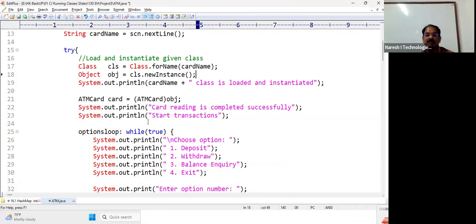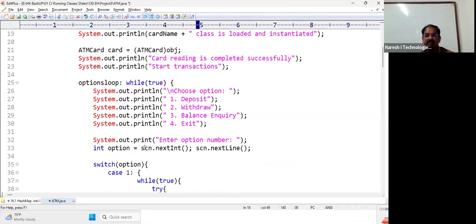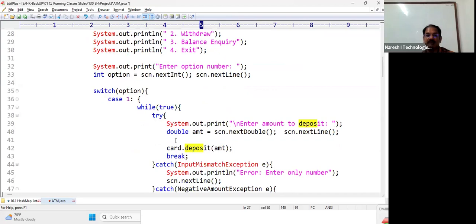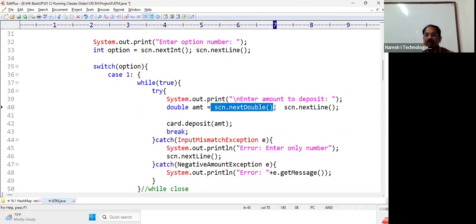Then following that, I have used switch. So what is this, sir? I will explain. Hold on, I'll explain why I have written this while true and why I have used this one. Now I am giving the deposit option. Then control comes to the deposit case. In the deposit case, I am asking the amount to deposit. If you pass a wrong amount, input mismatch exception. If you pass a negative amount, you will get negative amount exception.